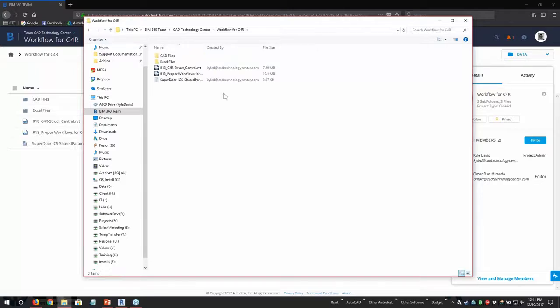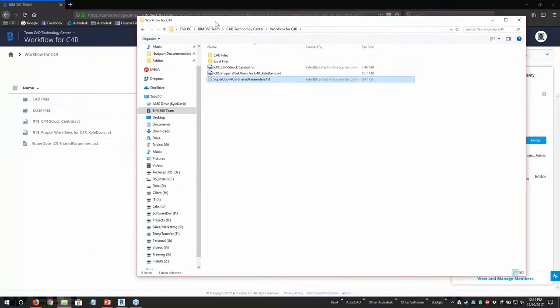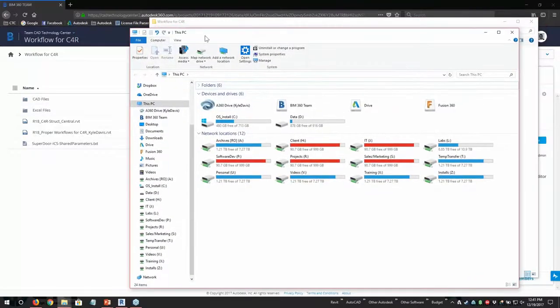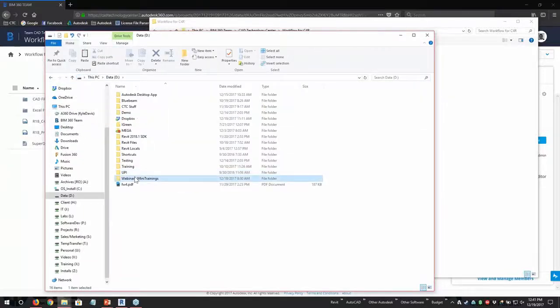Inside this folder will be all the files that I've uploaded. So I've got my CAD files, Excel files, my structure file that I uploaded, my file I'm working in, and the shared parameter file. Everything on the website that I transferred over appears here. But what I can also do is grab a file from somewhere else on my computer, and I can copy it over to this other location.